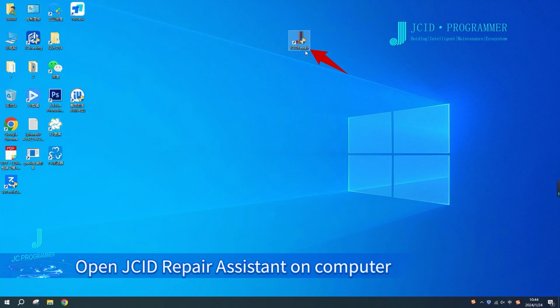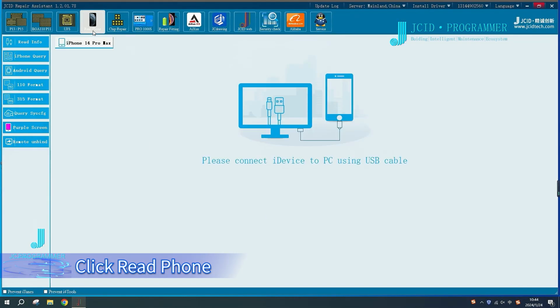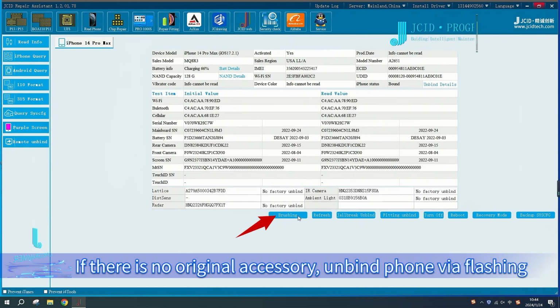Open JCID Repair Assistant on computer. Log in. Click Read Phone. If there is no original accessory, unbind phone via flashing.